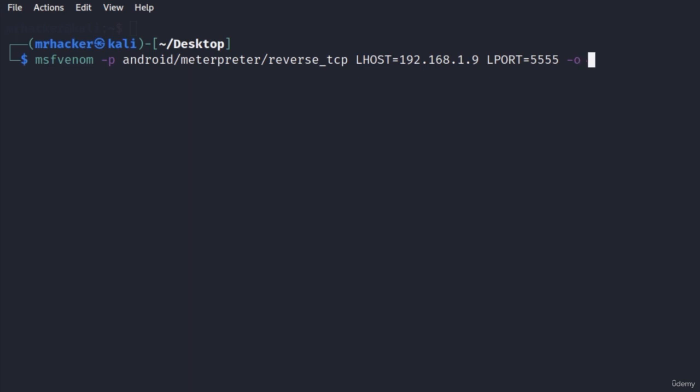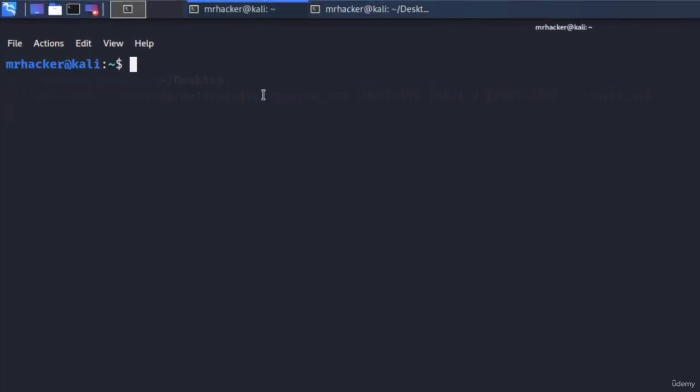We can call it, for example, shell, and then .apk. This is a must. If you type something like .exe or .py, it won't work. So make sure you add .apk, and once you craft the entire command, press enter. And while this payload is being created, let's go to the second terminal.